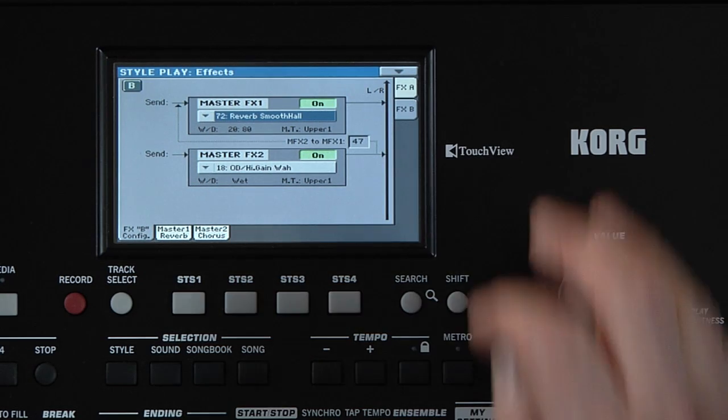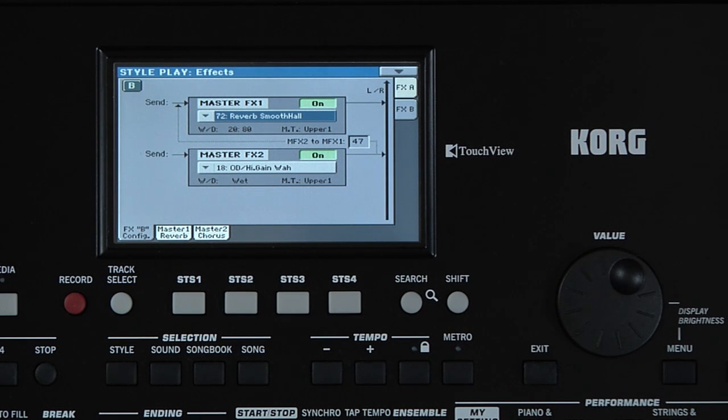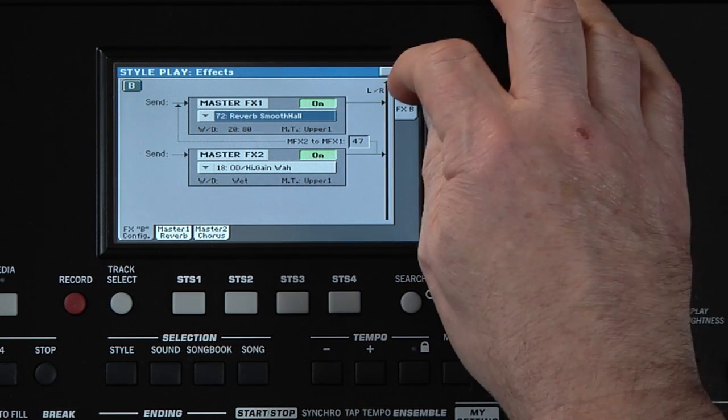FX Group A and B are 2 sets of master effects. Master effects are mixed in parallel together with the dry signal coming from a track. Each track has access to both of the master effects, and the amount of effect can be set for each track individually. Select FX Group A tab.